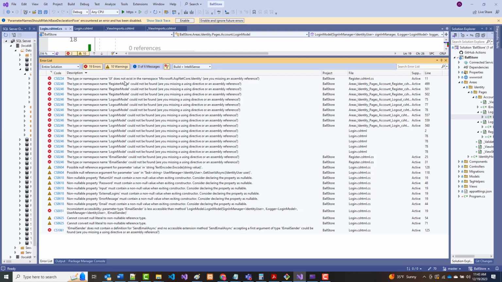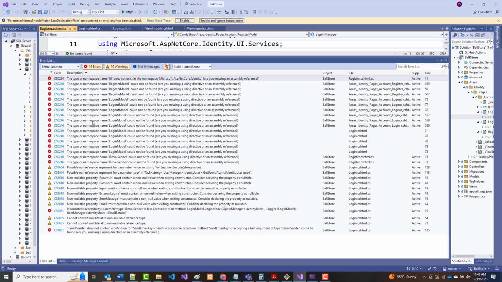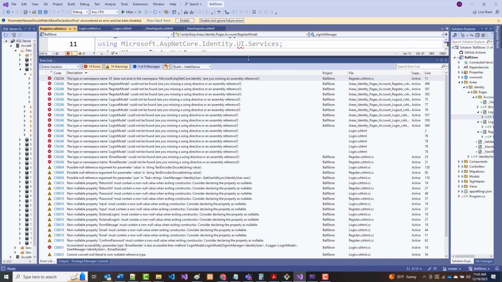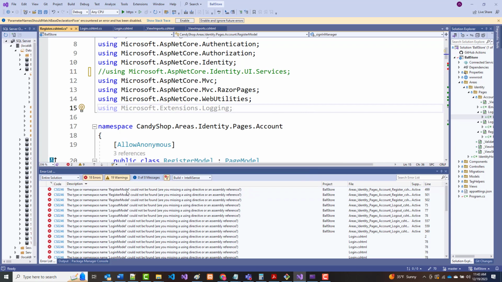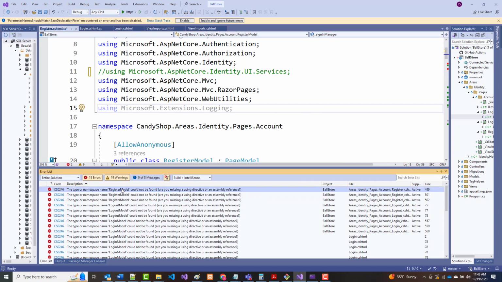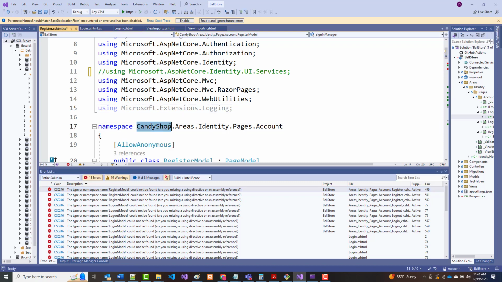This type or namespace UI does not exist, so you can see the problems we're having, and it says we're not using it anyway. So I'm just going to comment the line out. It'll fix one error, but it's not doing too much. Now, register model could not be found. This is the same problem we just had. So, again, this will have to be ball store.